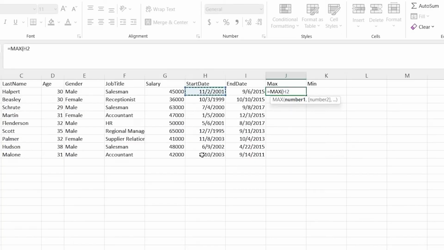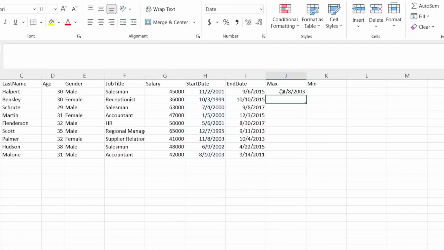So we're going to go from here down to here. You don't have to close the parentheses, but you can. I'm going to, and then you hit enter. And so for this date, it's going to give us the max date. Now these are the start dates for these people right here. And so if we just kind of glance through here, we can see that 2013 was the last year, and this one is actually the latest in that year. And so it gave us the correct one.